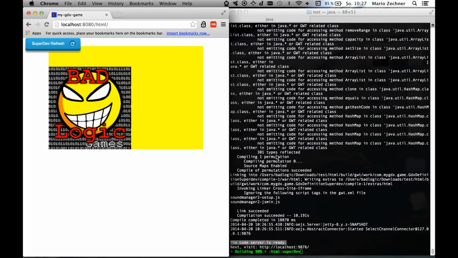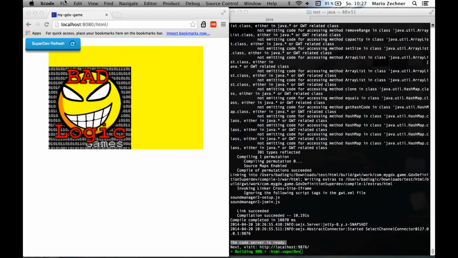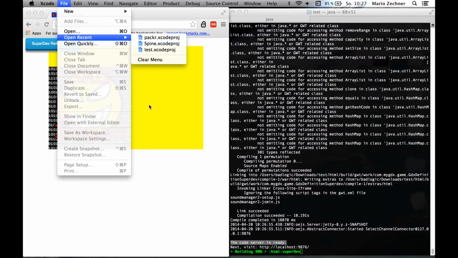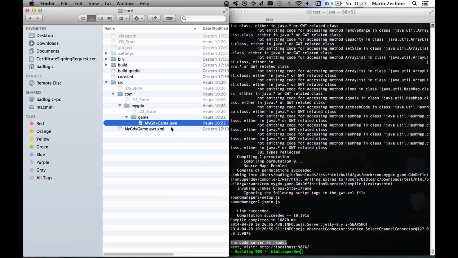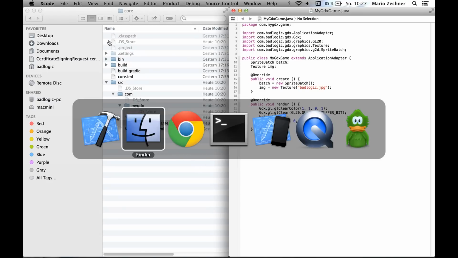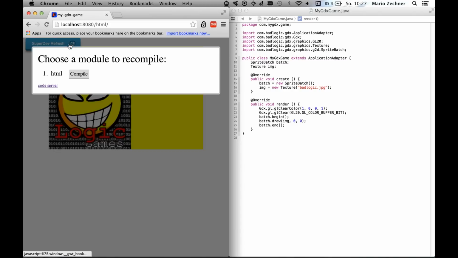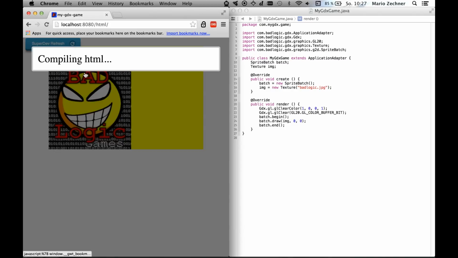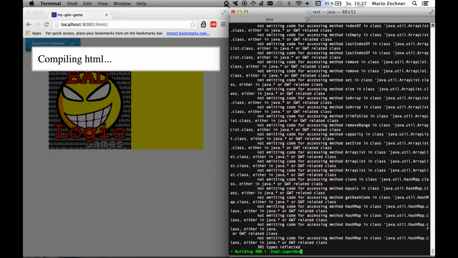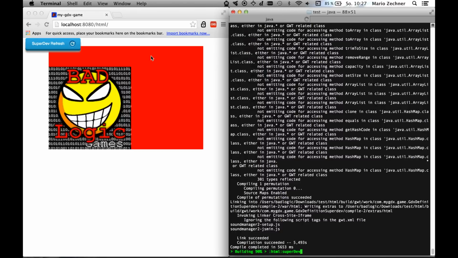Now, I told you you don't have to recompile. What we can actually do is we can go to our code file. We can open up our little main class and change the background color back to red, and then click on SuperDev Refresh and compile. And what this does is it actually tells the server in the background to recompile our application and then reload the application in the browser, which is pretty neat.